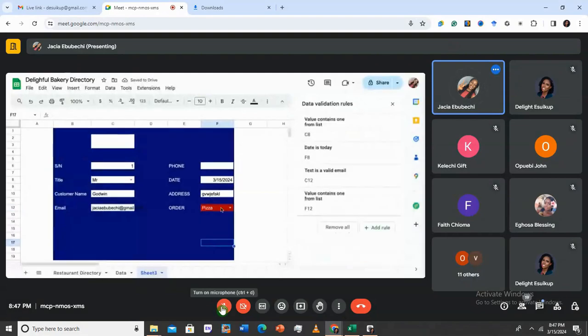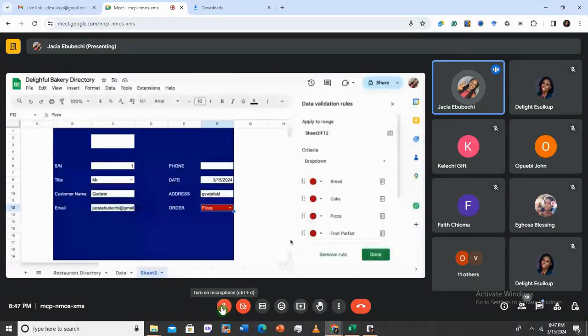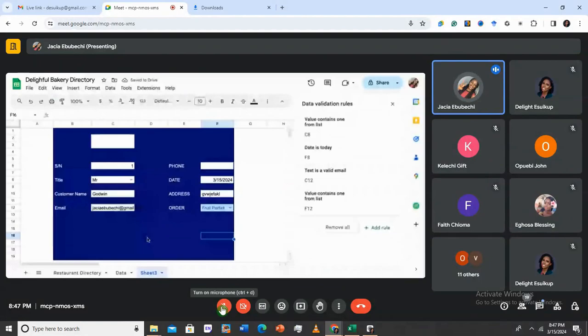Let me just see this. So if you select pizza, it gives you this color. You can automate it in a way that if you select bread, it gives you a particular color. If you select cake, it gives you a particular color. If you select fruit parfait, it gives you a particular color. You can set it up as you like.